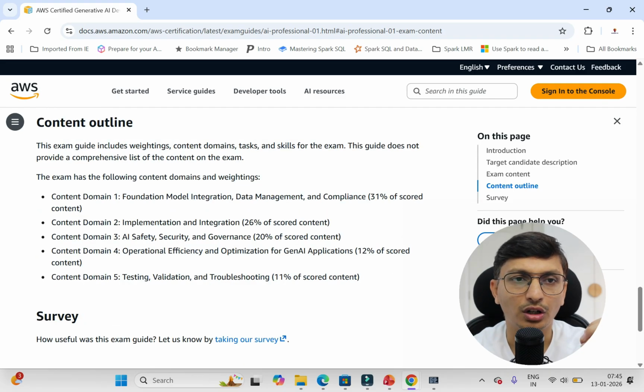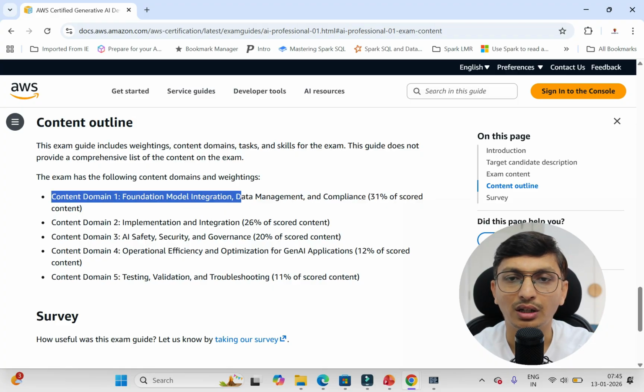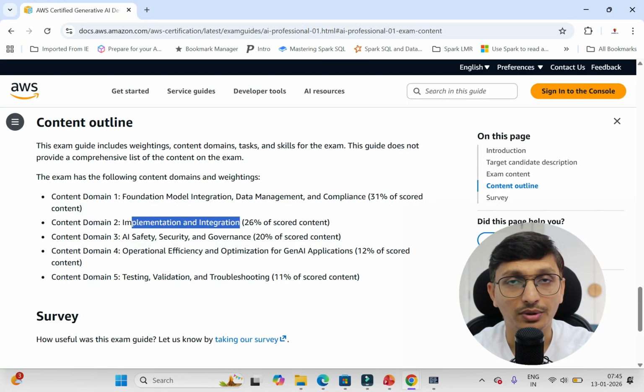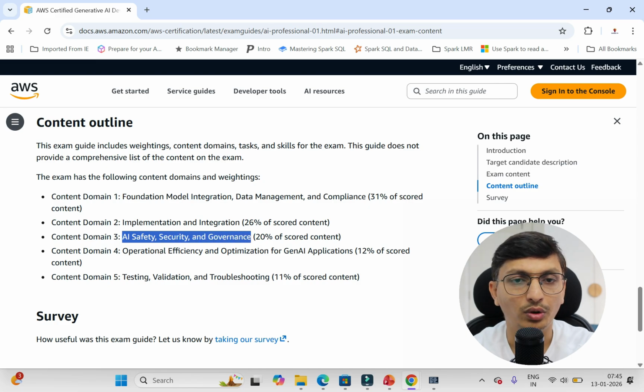If we talk about the content outline, the first content domain, foundation model integration, data management, and compliance, is 31% of the total content. The second, implementation and integration, contains 26%. AI safety, security, and governance is 20% of the content. This is very important when we implement this entire use case and knowledge in our existing applications or a company, because safety and security is top notch when dealing with AI-based applications. So we are going to focus very crucially on this content as well.